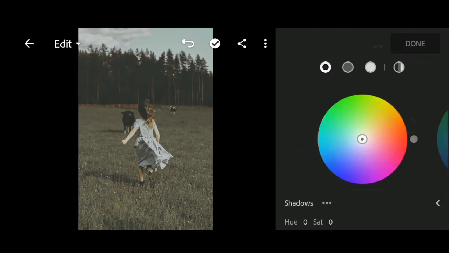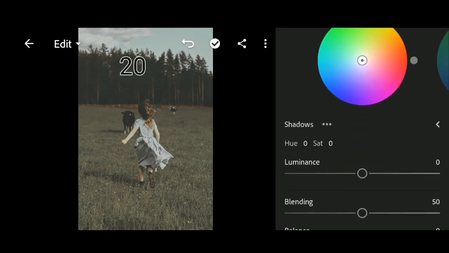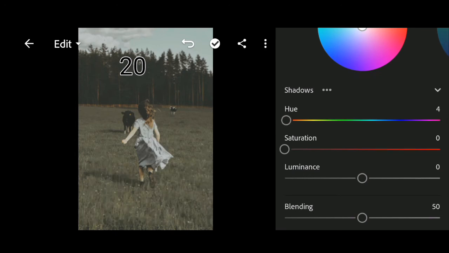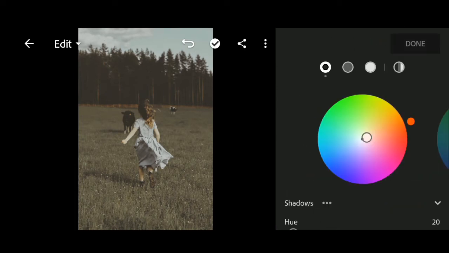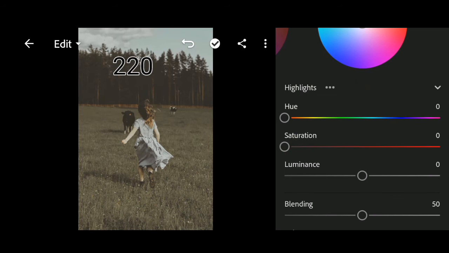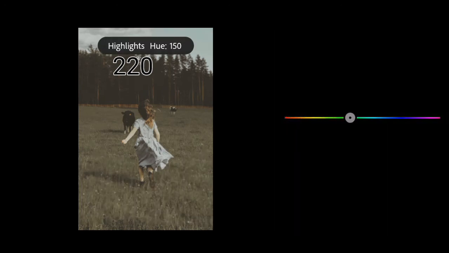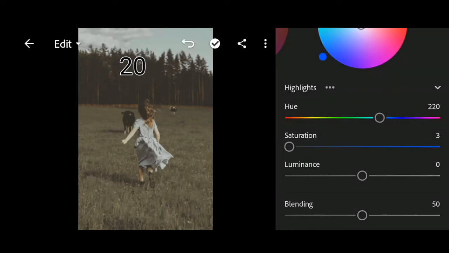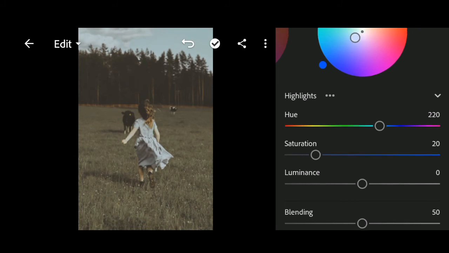Go to gradient. Hue to 20. Saturation to 10. Hue to 220. Saturation to 20. And done.